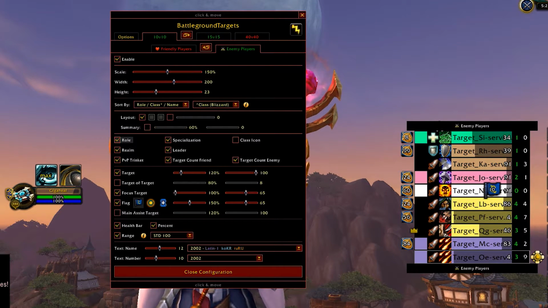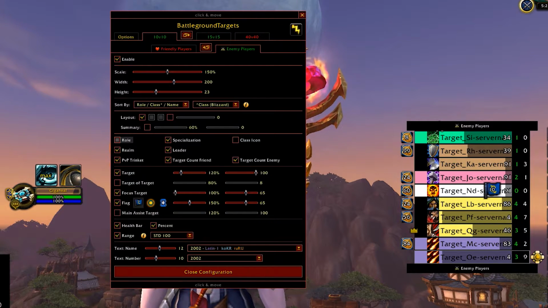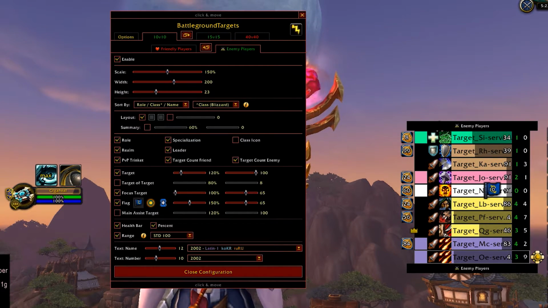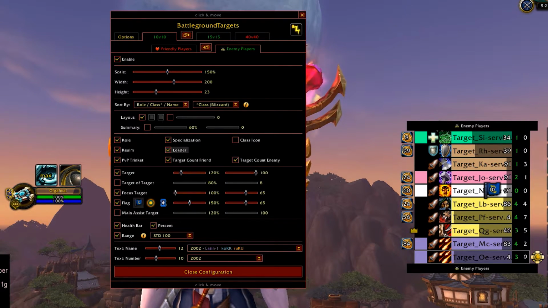I do keep role checked in case the enemy healers want to 2 or 4 heal, which is rare, but hey, it happens. I also leave specialization on in case a druid goes feral or boomy, or a priest goes disc or holy. The class colors option renders icons superfluous, and the options of realm and leader are optional. Some argue role is as well, but it's really up to you.